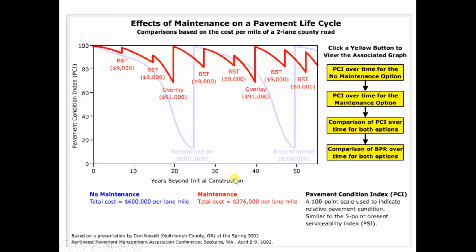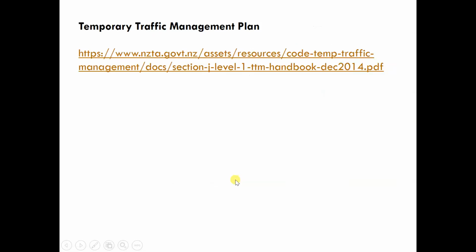So comparatively speaking, you're talking about the maintenance and the non-maintenance, per lane mile. You have to spend 600,000 for non-maintenance per lane mile. But if you maintain, you only spend less than half of it, like 276,000 per lane mile. So it's cheaper to maintain the road regularly rather than just leave it to ruin. Okay, so that's almost the end.